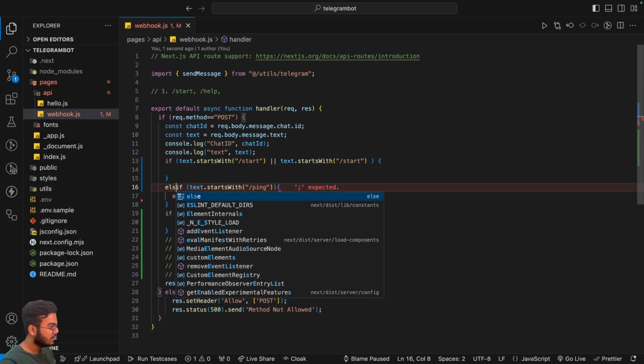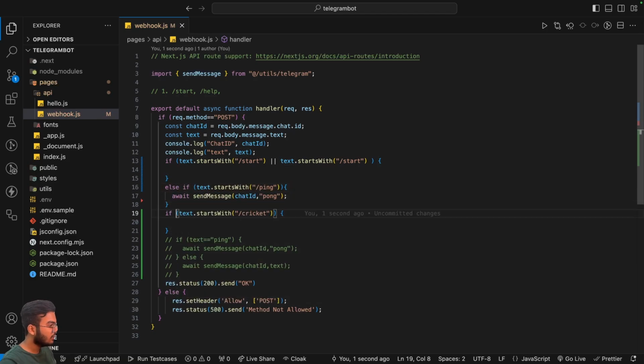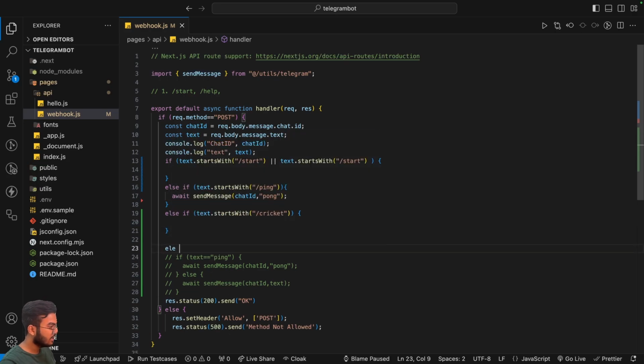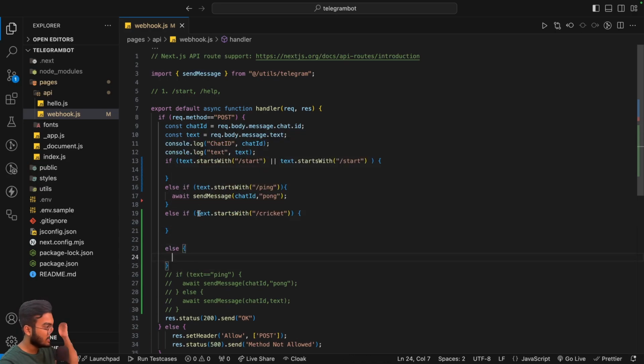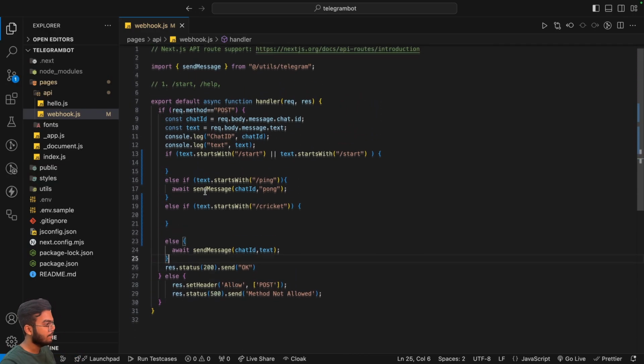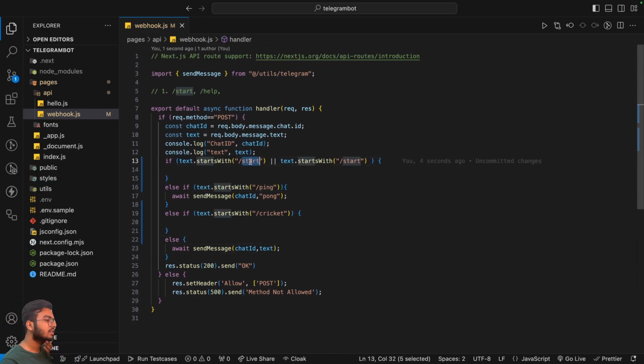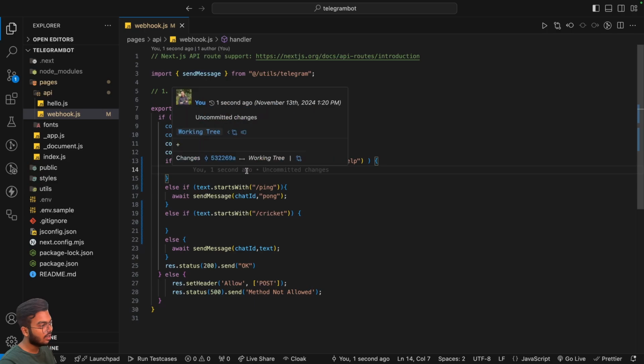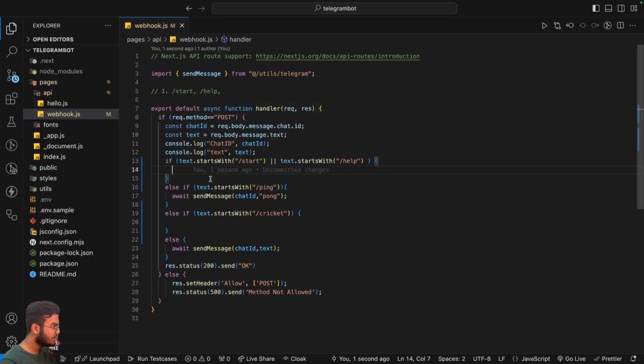So in the else case, like if none of these cases were matched, then in here we can just send the same kind of text, so it will be functioning as an echo bot. Okay, so you have this now. You have the start command and we will have the help command. For both of them I want to have the same message.